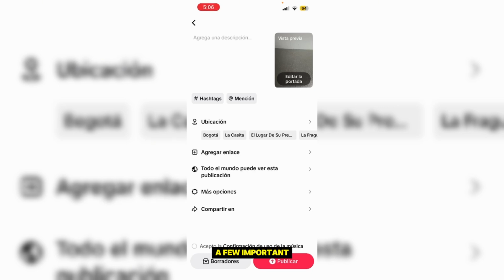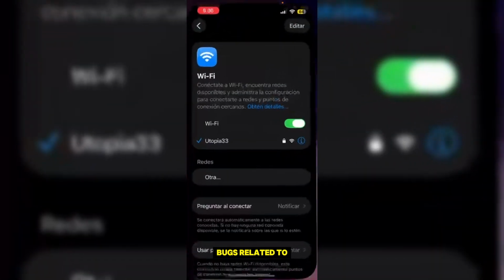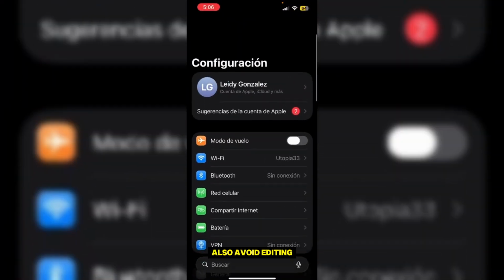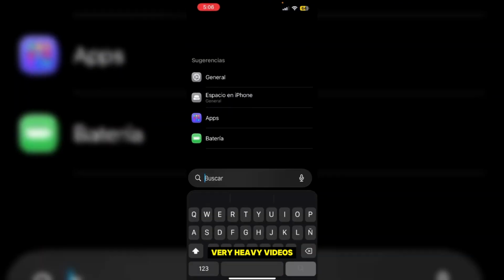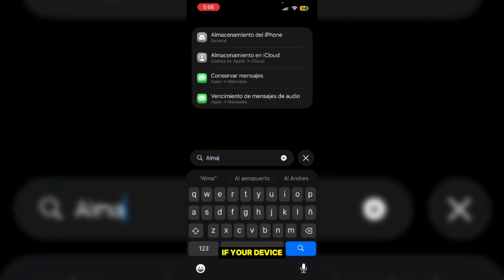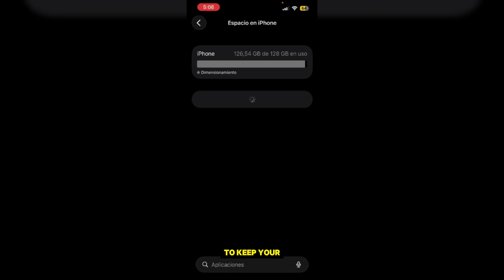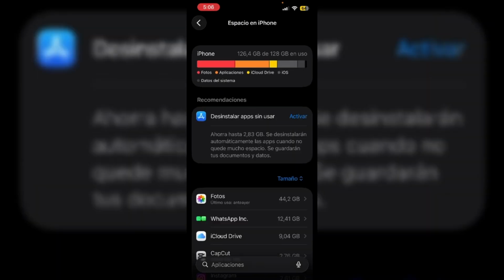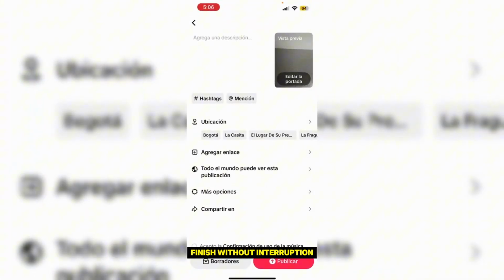Now here are a few important tips to prevent this from happening again. Always make sure your app is updated to the latest version. Updates often fix bugs related to uploading. Also, avoid editing very heavy videos directly on your phone if your device is slow. Try to keep your storage with enough free space, because low storage can affect performance. And finally, avoid switching apps while your video is uploading. Let the upload finish without interruption.